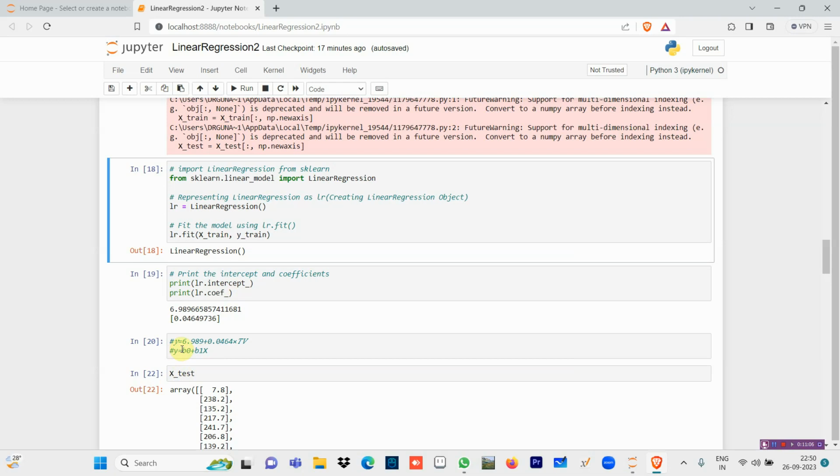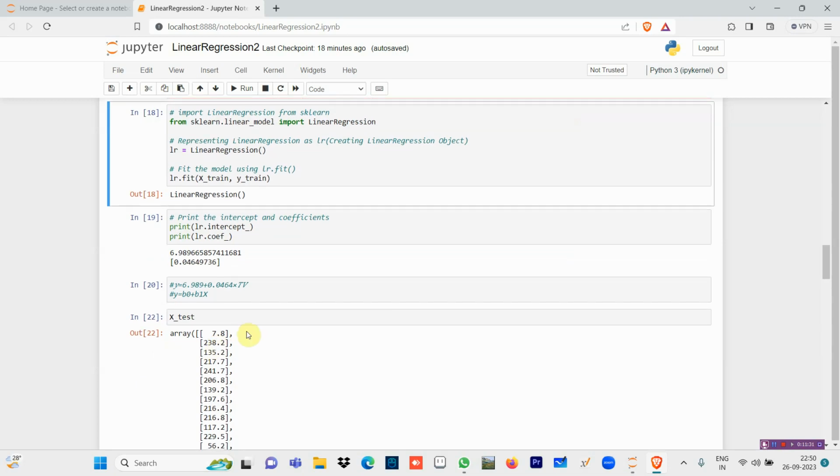So if you see this equation, B0 is the intercept and B1 is the coefficient. It's clear. For this, it calculated the intercept. What is the intercept? The intercept is B0, that is 6.98 something, appearing here. Similarly, the coefficient is calculated. That means it is represented in the form y = B0 + B1x. That means a linear regression, so we set it.